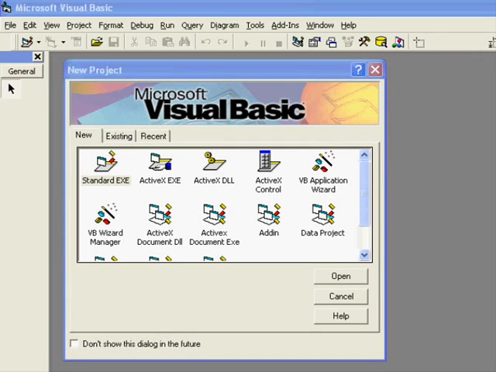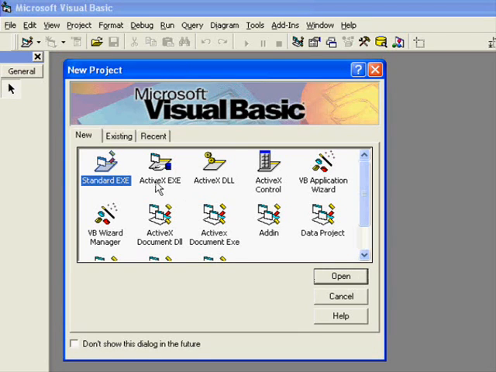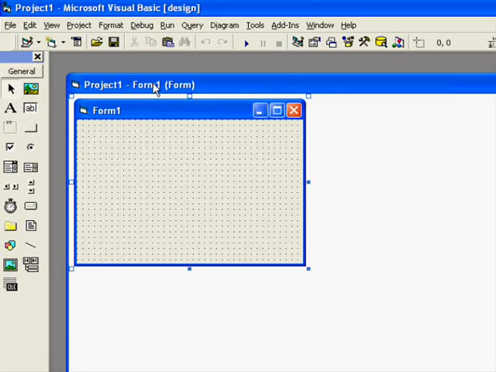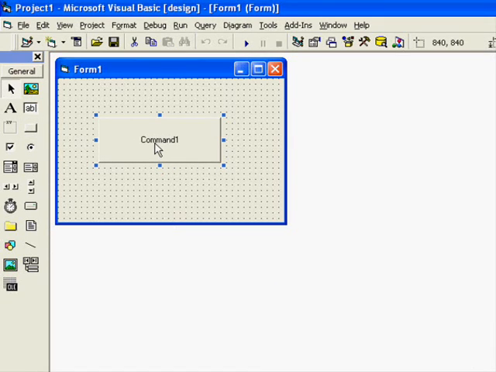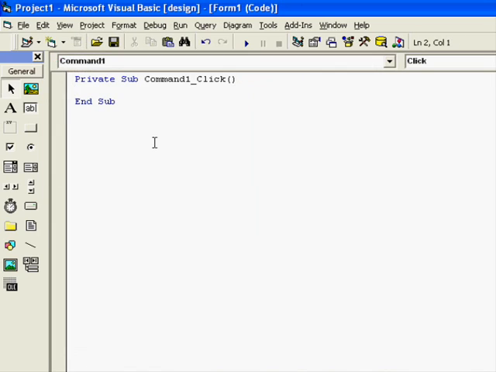Hi, I'm going to show you a simple way to write a program that will fill up your RAM and crash your computer, basically. I'm using Visual Basic 6.0 here, and I'm going to go over a standard executable. You could do this in any environment, it doesn't really matter, but I'm going to put a command button in here. And I'm going to double click here to go into the coding.